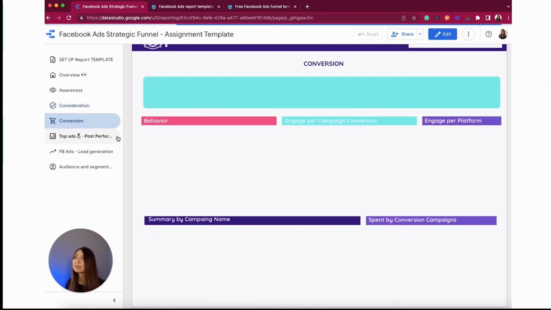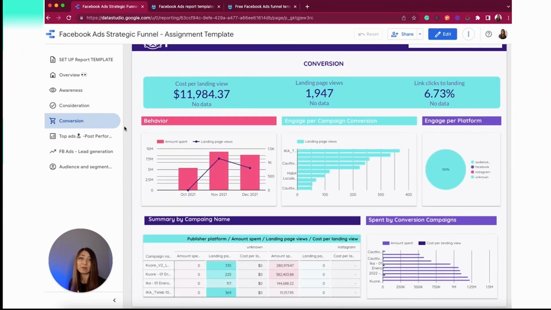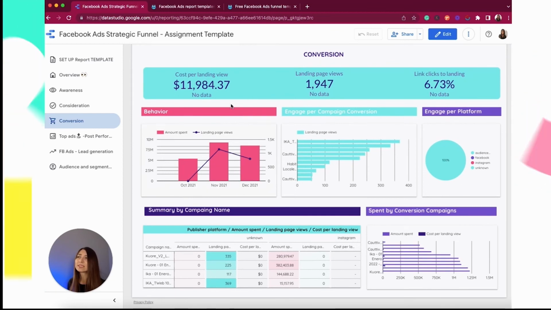Let's take a look at the next page, and here I'm focused more on analysis of the conversion. The conversion is different from the consideration phase because here I'm asking for a specific thing that, for example, could be a purchase or a download. So if it is the latest part of the funnel of this consumer journey, probably I will take a look more at this specific section of this template. So here, for example, I have the cost per landing view. This is in Colombian pesos, so that's why this is a huge amount here.